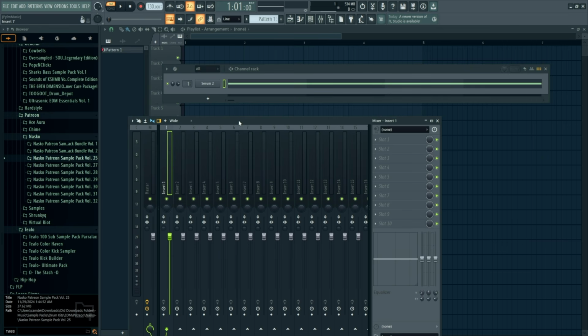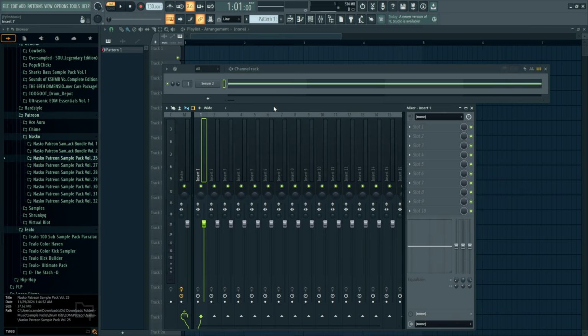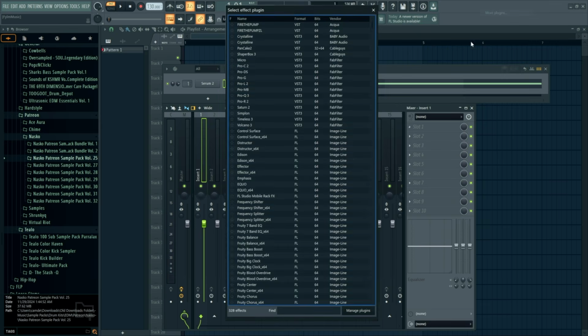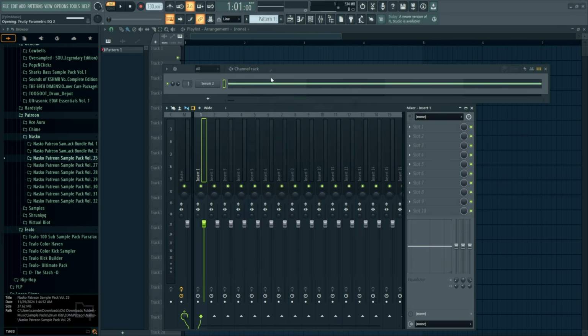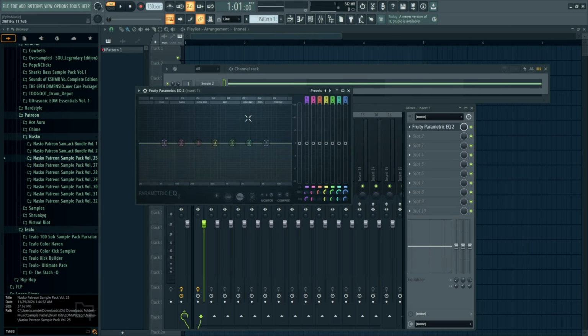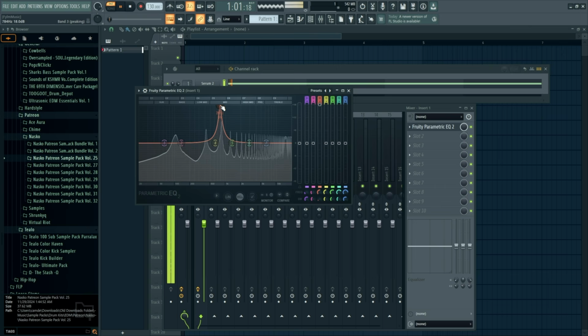And then this is where we're going to start adding effects onto this kick to actually shape it into what we need. So the first thing we're going to want to do is add in a Fruity Parametric EQ2 or any equalizer plugin you have. And just draw some big peaks at some of these areas here.